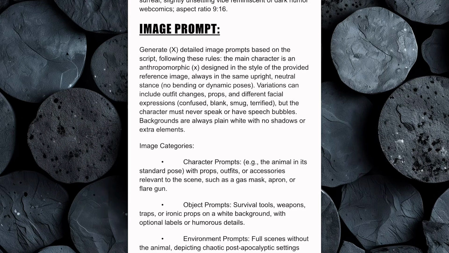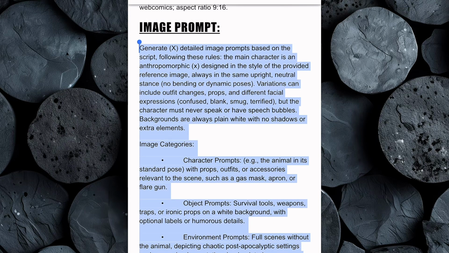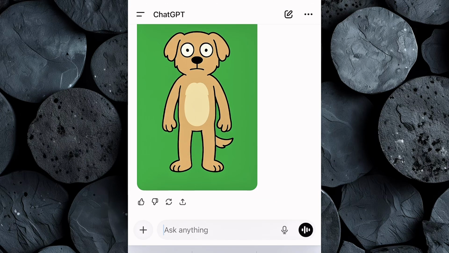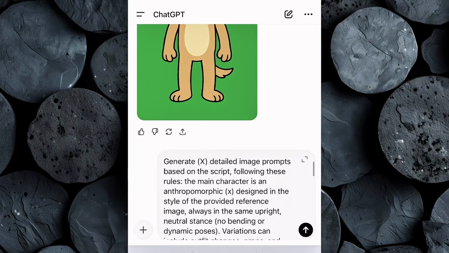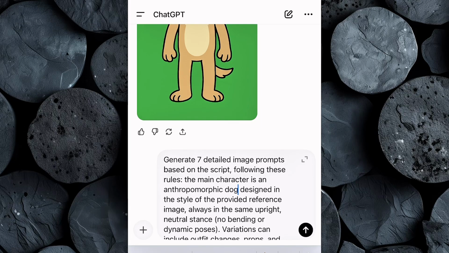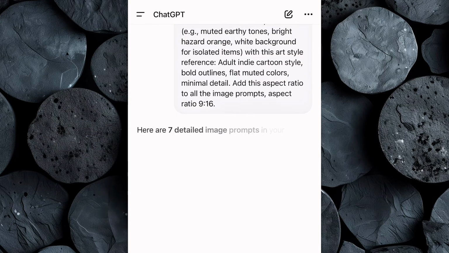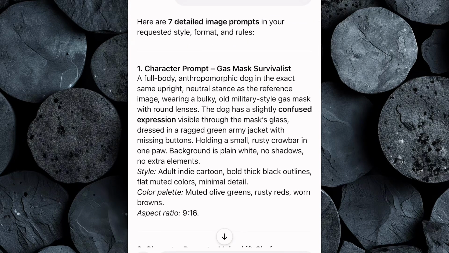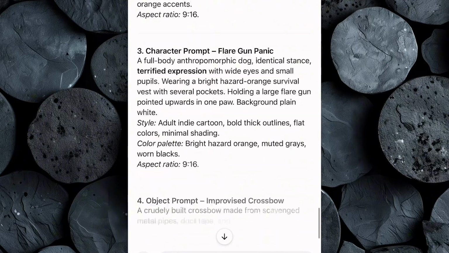First, head over to the Google Doc and copy the AI image prompt. Then go back to ChatGPT and paste the prompt. From there, make a few simple edits. First, enter the number of image prompts you want the AI to generate for you. This will depend on the length of your script. Next, type in the name of your character so the AI knows exactly who to include. Then click enter, and within seconds, ChatGPT will give you multiple detailed image prompts.